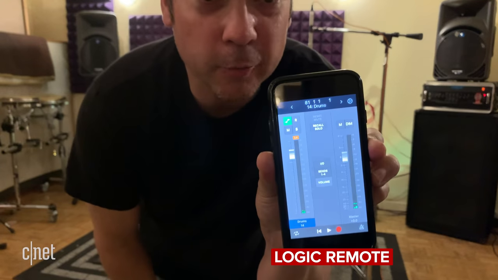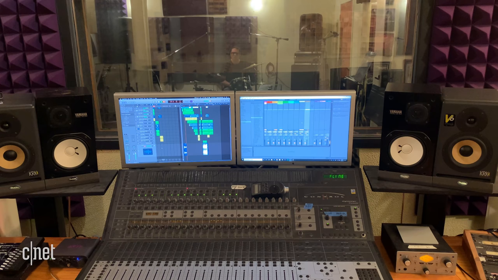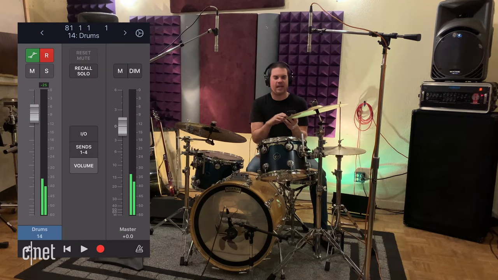Okay, so now I'm gonna record drums using the Logic remote. I should be able to start the recording from in here and it'll record in the control room while I'm in the live room. So let's try it out. I connected it via Wi-Fi. It was really easy to connect. So I'm just gonna hit record and see how this works.